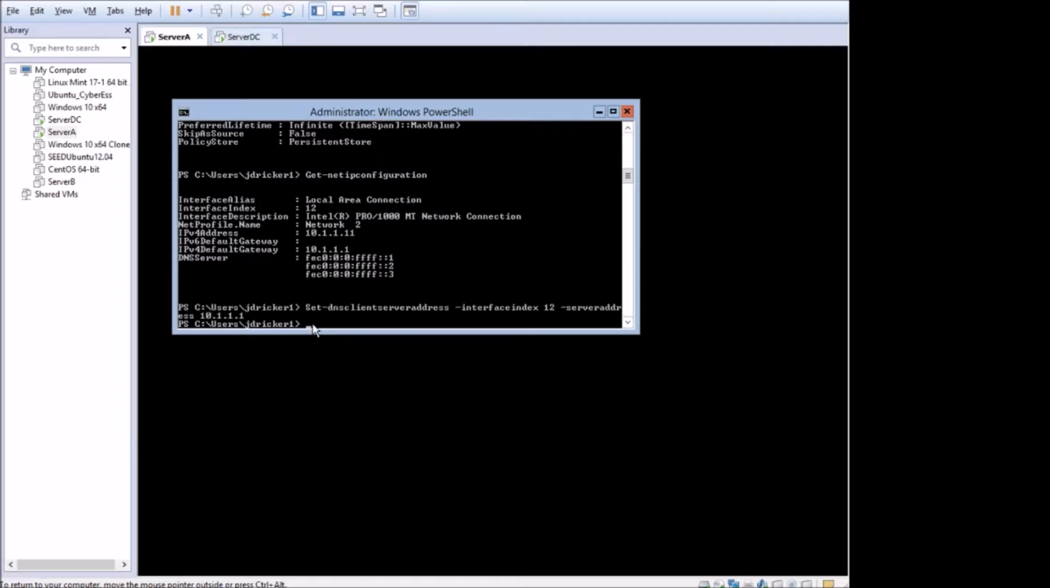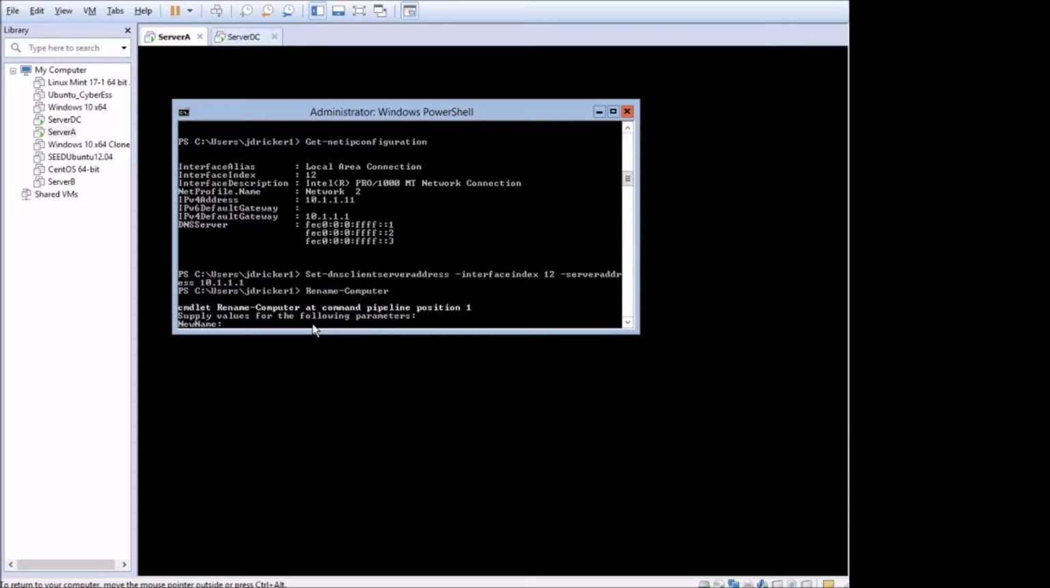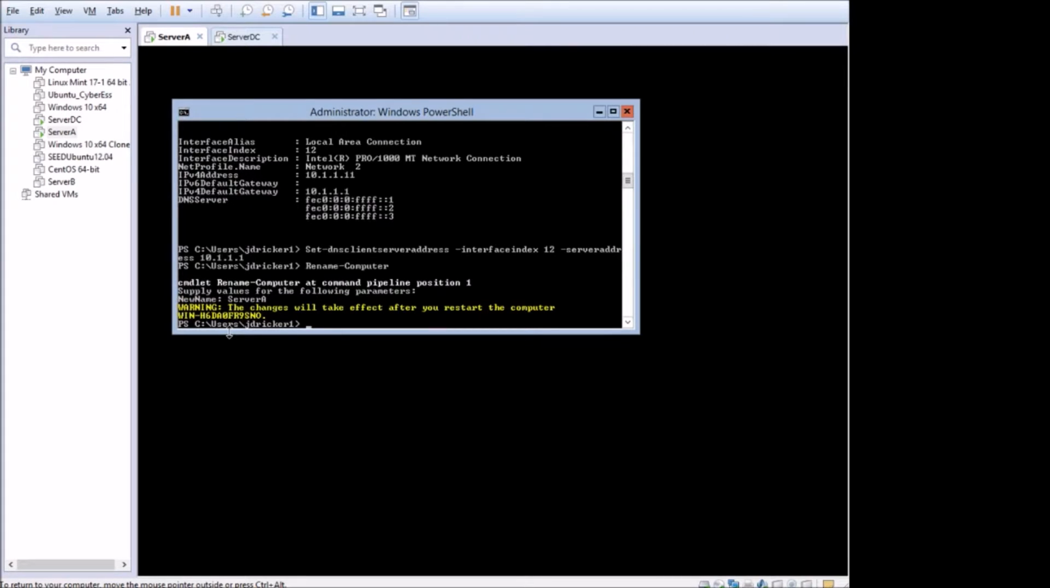So now we're going to have to rename the computer because we want it to be server A. To do that, you just go Rename-Computer, dash NewName, and we're going to be server A. It'll say these changes will take effect after you restart the computer. Right now our host name is WIN-H6 and a bunch of other random characters.